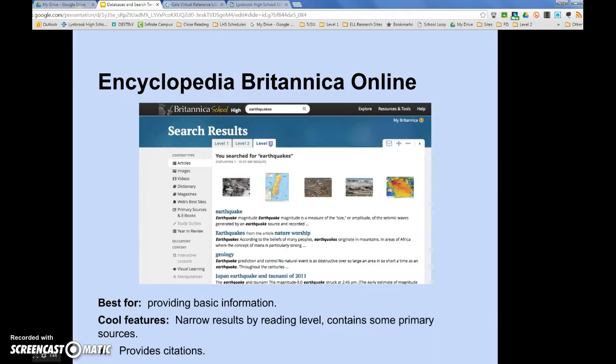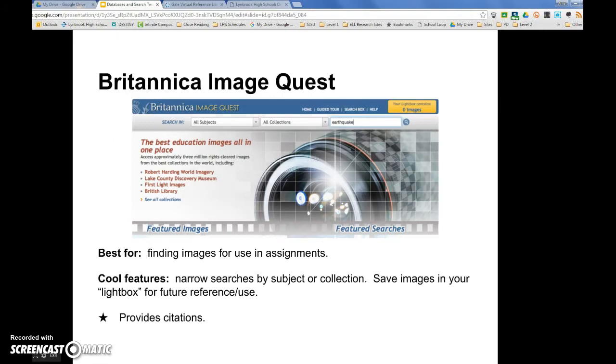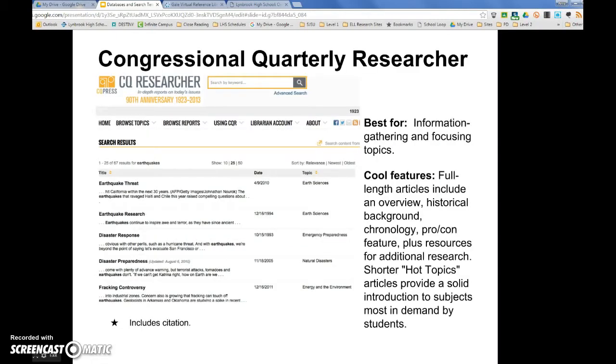First of all is the Encyclopedia Britannica Online. It's good for providing basic information. You can get citations from it. It's an encyclopedia. Second is ImageQuest. Get your images here. You can get citations here. It's important to remember to cite all of your images, whatever you use them for.